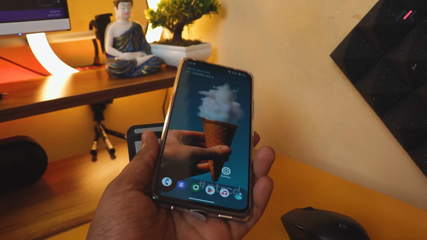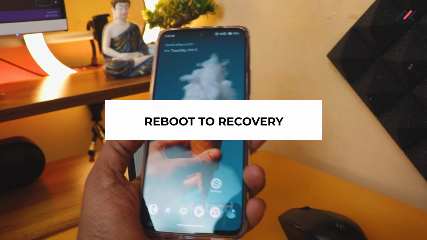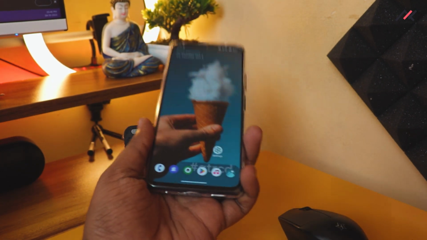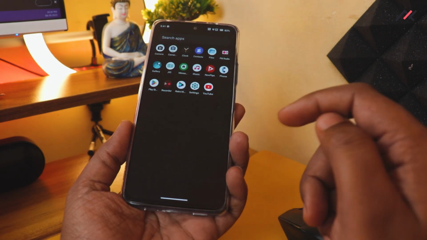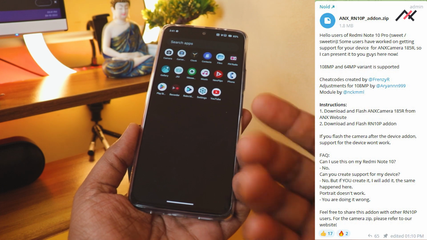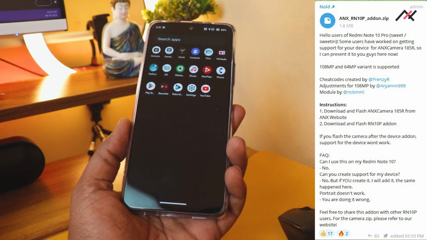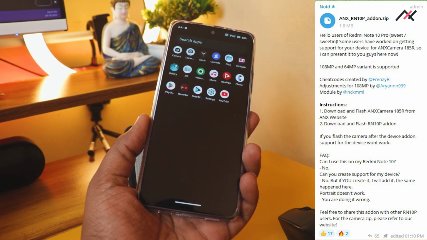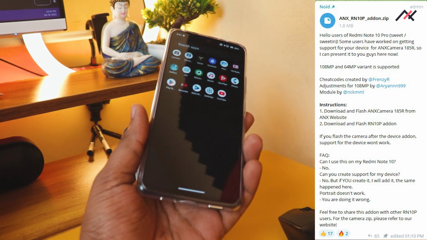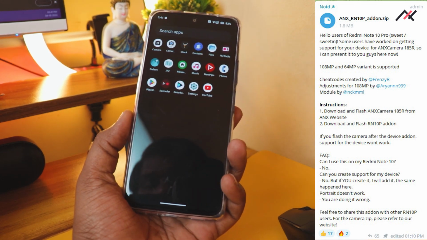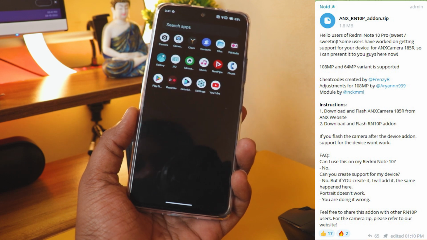So in this video we will see how to install the ANX camera, which is also known as MIUI camera. I got this one from the Redmi Note 10 Pro community. We have the ANX camera and the add-on. I believe we need to install the add-on after installing the camera. Also, another important thing is you need to install the camera only with the Magisk manager. So for that we may need to root the device.